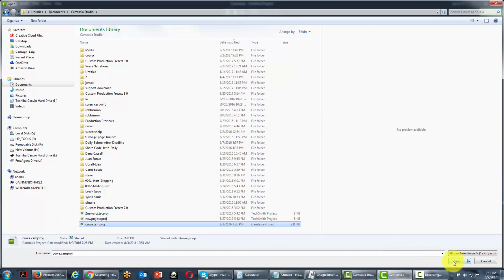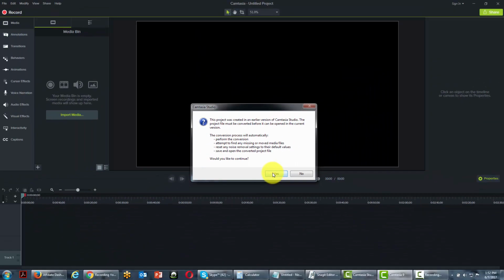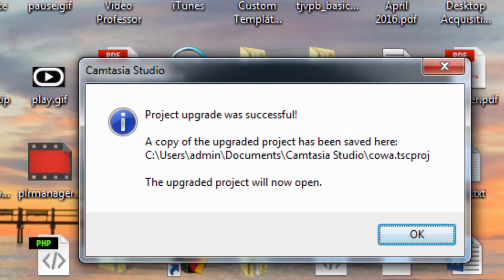So we're going to click Open. And when we do that, we get this message that this project was created in an earlier version of Camtasia Studio, and the project file has to be converted before it can be opened in the current version. Camtasia will do all of this automatically. When you say yes, just note that you are basically saying that you are not going to reopen this project in the older version. So we're going to click yes. Now Camtasia will tell you that the project upgrade was successful, and then you click OK so that the upgraded project will now open. And you'll notice that it now has the new file extension, TSC PROJ.